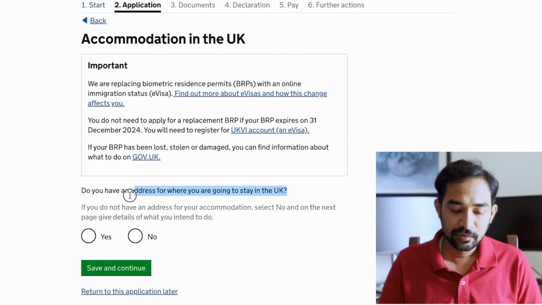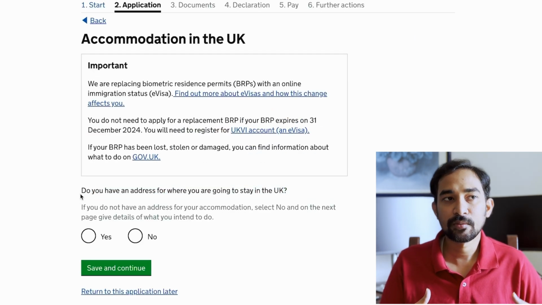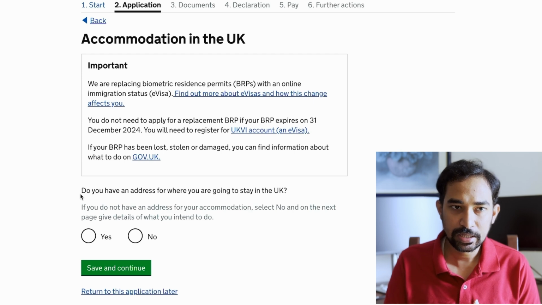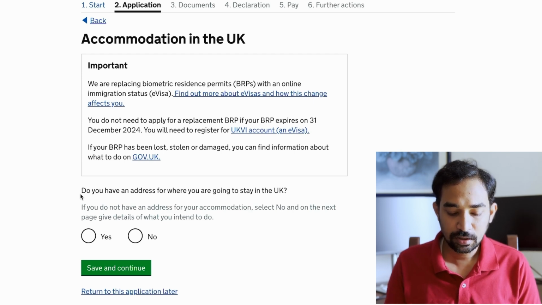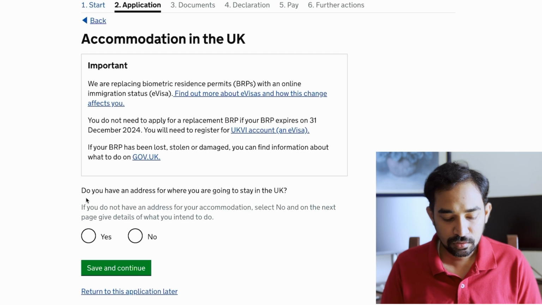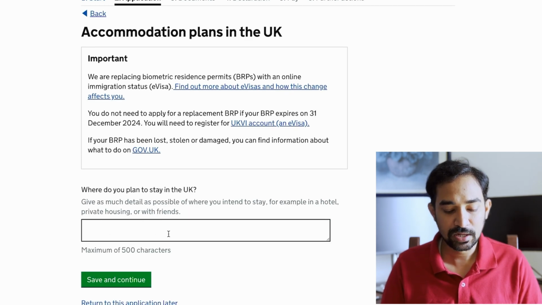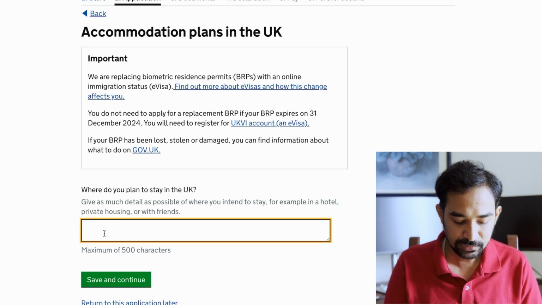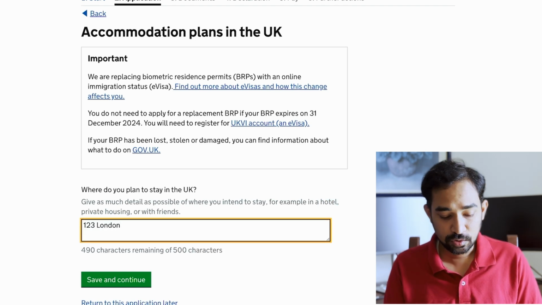Do you have an address for where you are going to stay in the UK? Since I have not even booked my flight ticket, it is natural for me to not have booked a hotel. But if you know somebody in the UK, you can give their address over here, or if you are going for business and your employer has booked a hotel for you, you can give that hotel name as well. Otherwise, you can select that you don't have any address where you are going to stay in the UK. Even then you need to mention where you plan to stay, and that is where you can give your hotel address or your friend's address. So type the address, let's say 123 London. You can type the hotel address or hotel name.